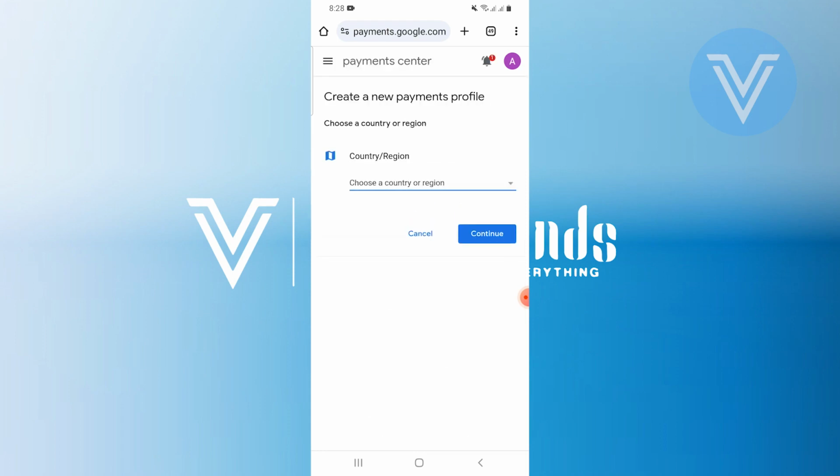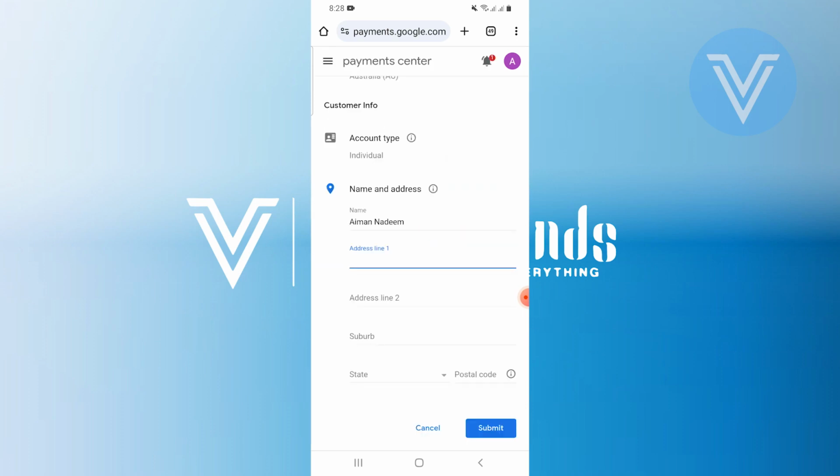Then, here you have the option to choose your country. Once you have selected your desired country, then just tap on the Continue button. Here, enter your information such as your name and your new address.